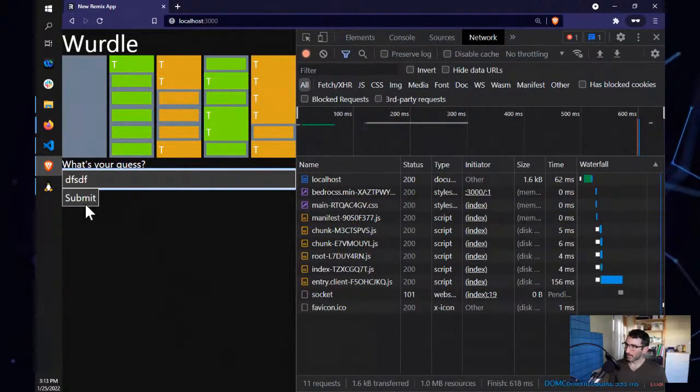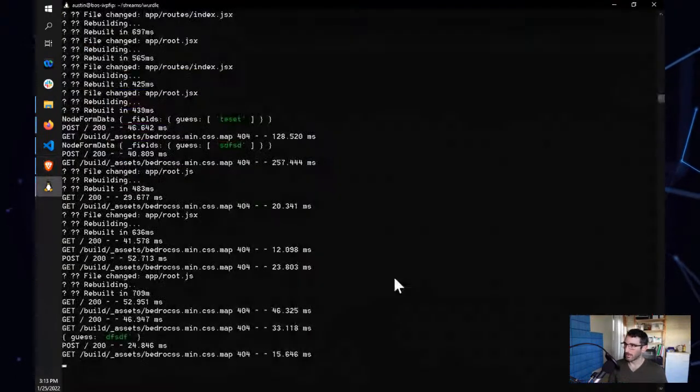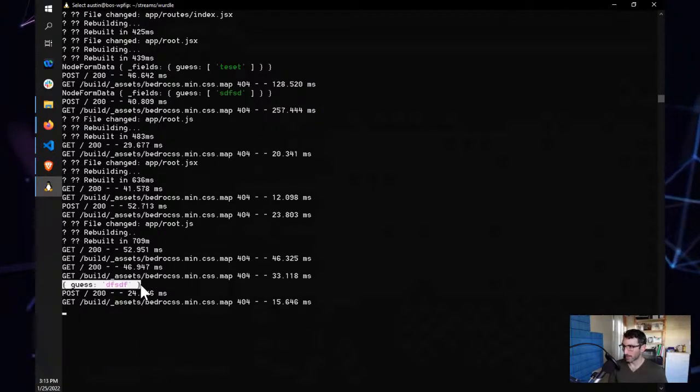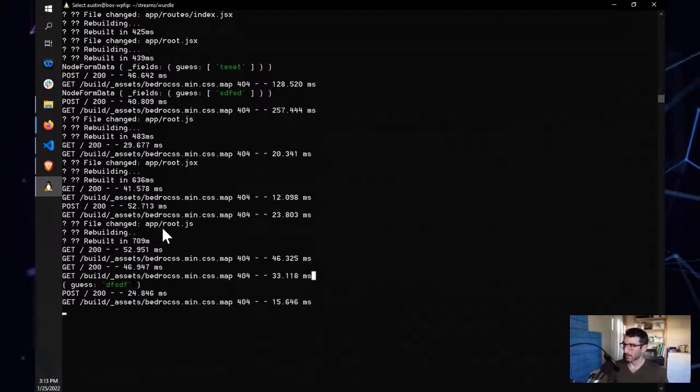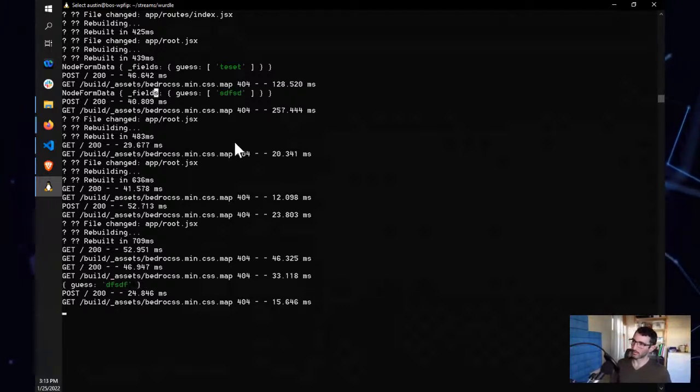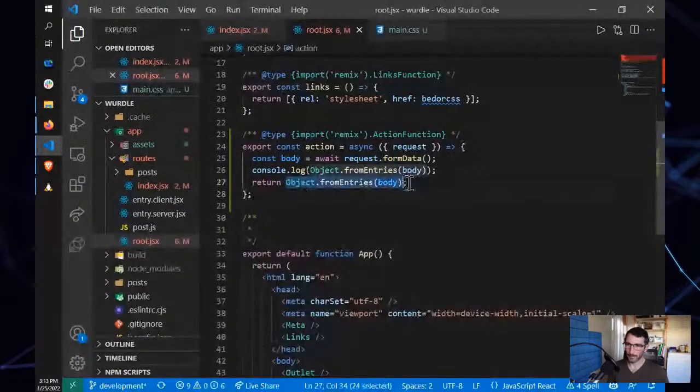So let's try logging something now. We hit submit, we do that, we log our guess. Yeah, and sure enough, we do have an object now that looks more like an object rather than this weird object with underscore fields. I think it's a fake form data, which is fine. Cool, so we've got our data.